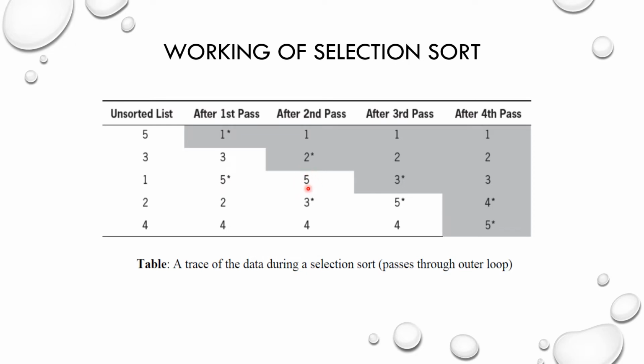Now in the third pass, it is again finding the next smallest element from the given list. The next smallest element, you see, is 3. It swaps 3 with 5. 5 comes here and 3 comes here, and in this way the three elements get sorted.